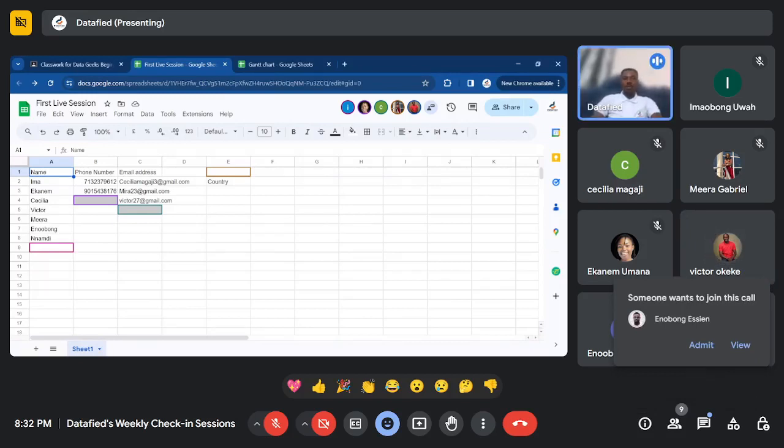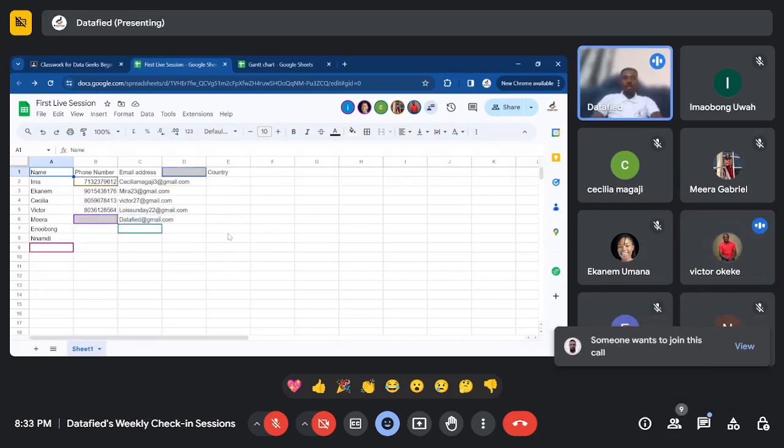But it's not reflecting here yet. Okay. I can see that you're now on the sheet. So I can see that Imabong has finished entering hers. Well done, Imabong. Okay, Cecilia is also entering hers. Great. Well done, Cici. Okay, Mira is coming up, and Victor is also coming up. Great, awesome.